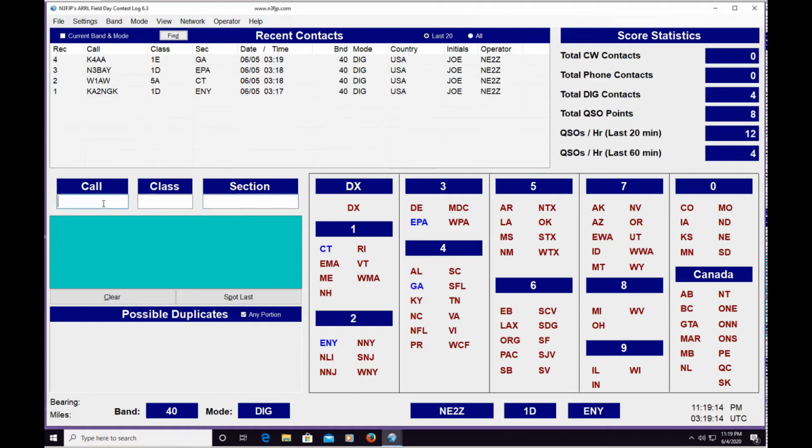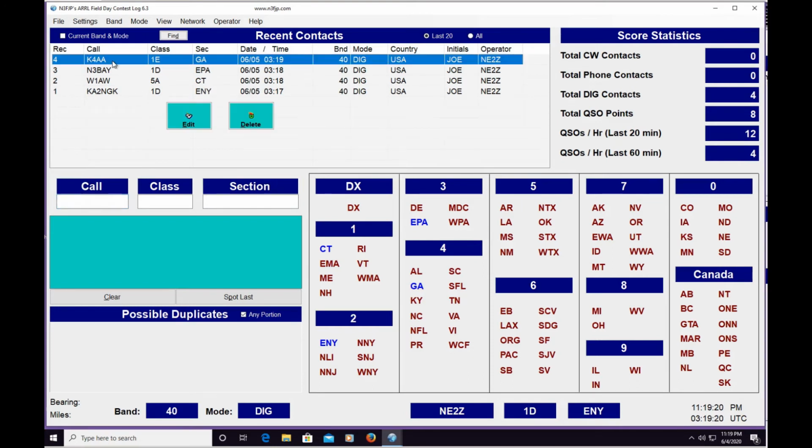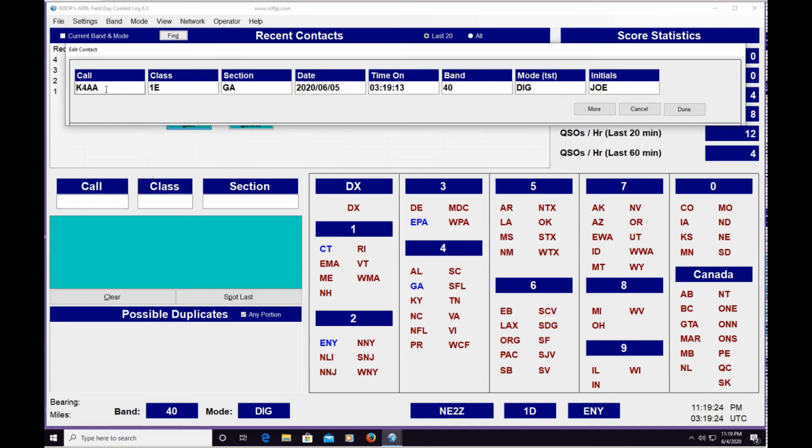Awesome. Well, maybe I made a mistake in that last one and I didn't get the call sign right. What I can do is go up and click on it and click on edit. And in edit, maybe it was not an A, but a D. You can just make the change there, and any other change if I had to make one, and I just click done.